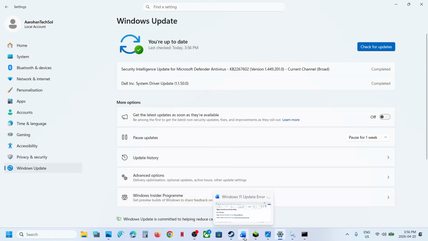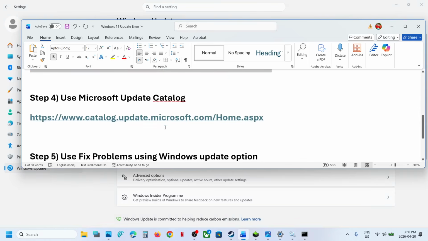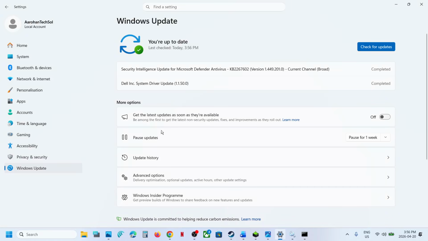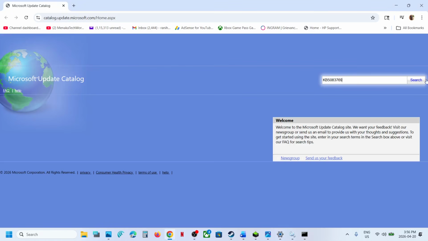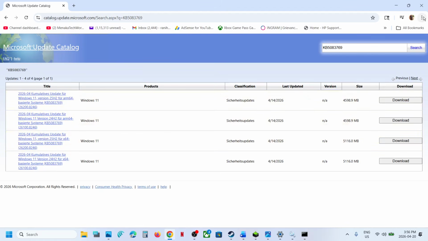Still not working, you can use Microsoft Update Catalog. Open this link in a browser. It will take you to the Microsoft website. On this website you can write down the name of the update, that is KB5083769 or KB5082417. Click on search. Now let me change the language over here.